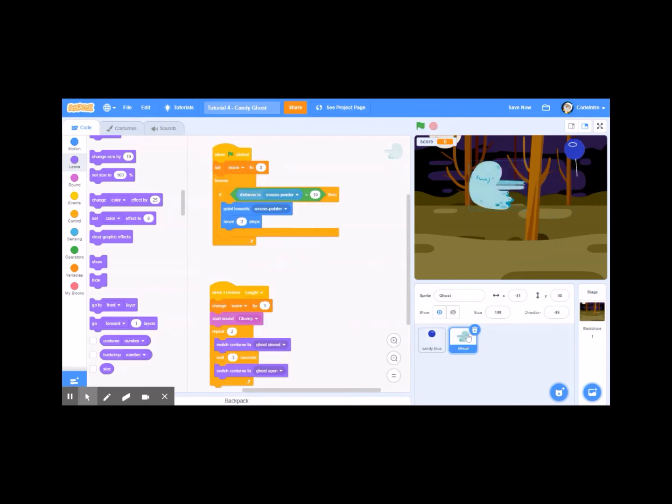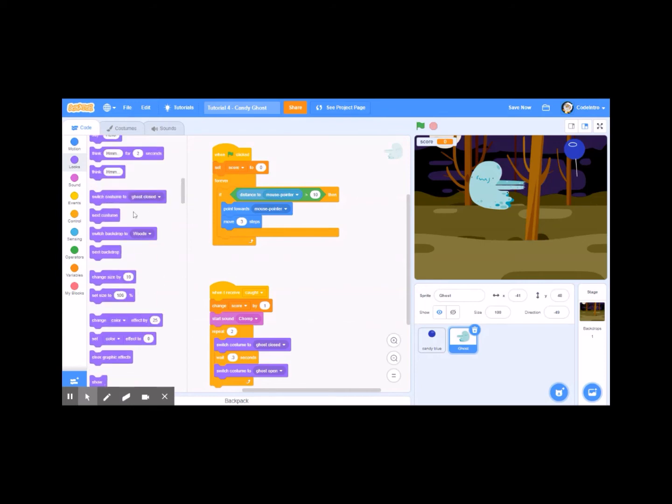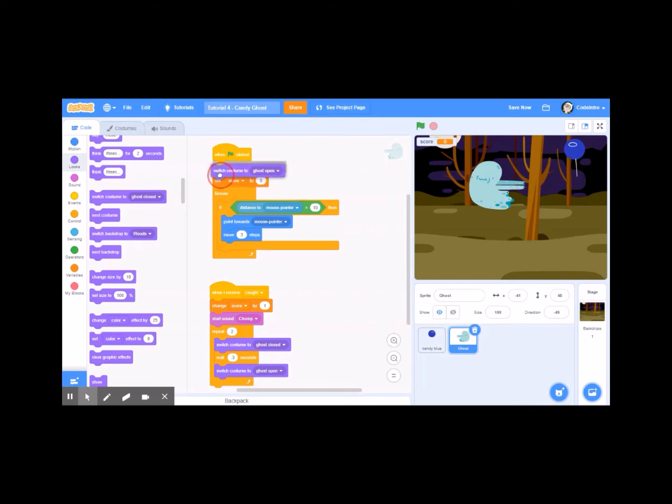Now let's put in a little code for the ghost so that he always starts with an open mouth. So when green flag is clicked, let's have the costume switch to ghost open. So put that right underneath the when green flag is clicked. Now whenever we click the green flag, it'll start the costume open. All right, so watch, as soon as I click this, he'll have his mouth open. So now we've worked out some of the little kinks in our code.